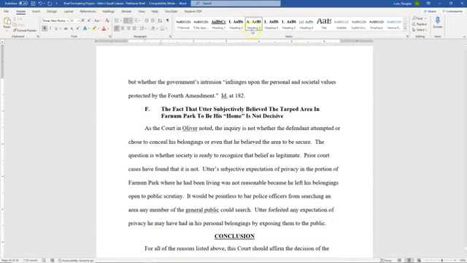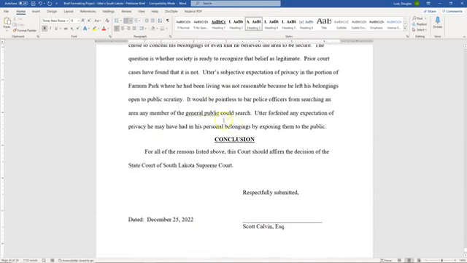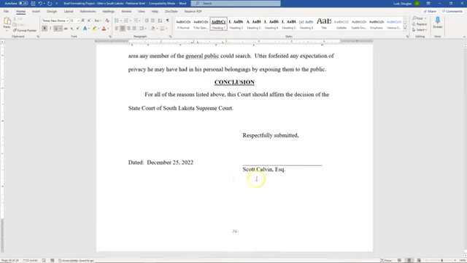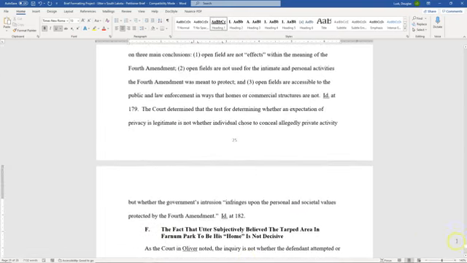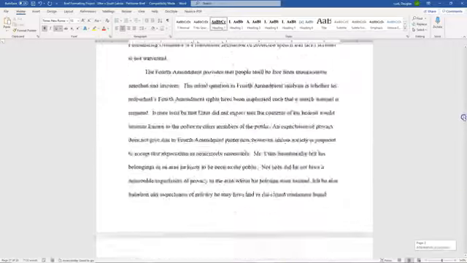Heading F, that one's good to go. And we are finally at our conclusion, which is a heading style 1. So all of our headings have been tagged and are ready to go. So now we can go back to the top.